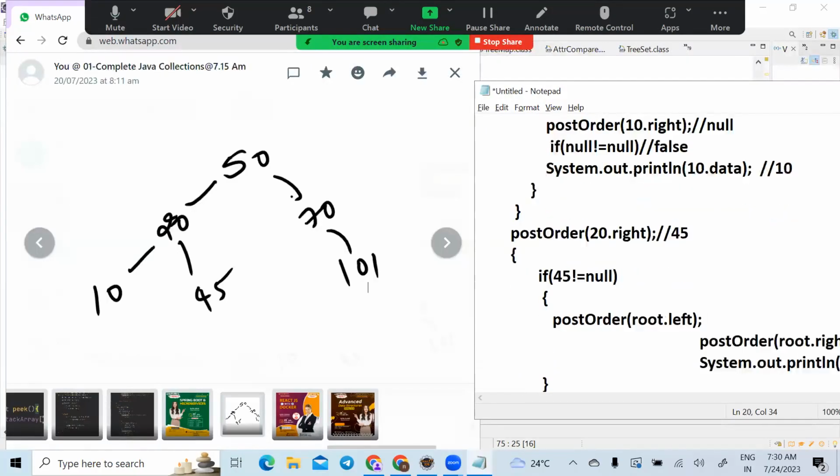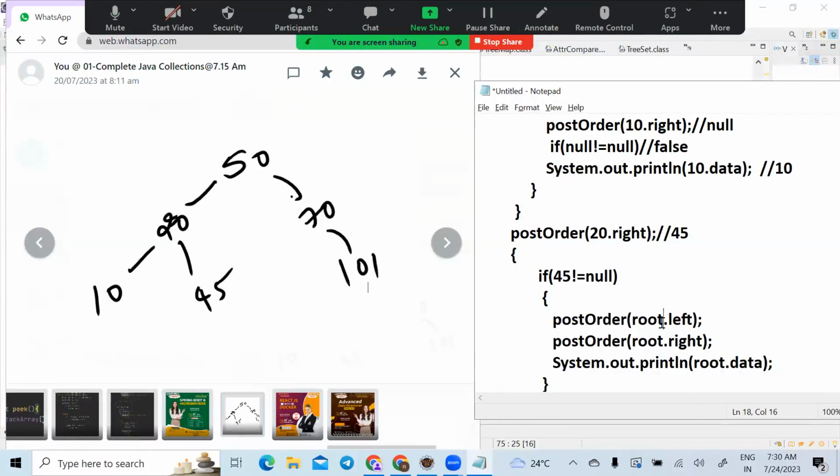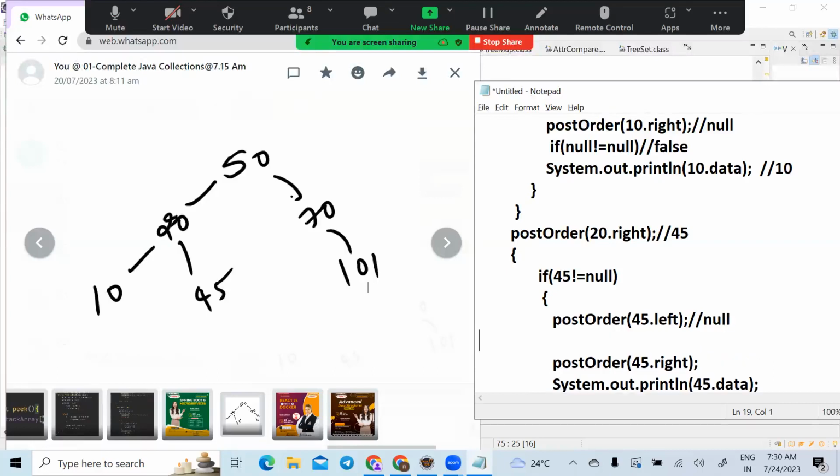The further method will be split further, correct? Now here 45.left, 45.right, and 45.data. What is the value of 45.left? Null. So that means 45.left will call the method. But can I say it will break internally?